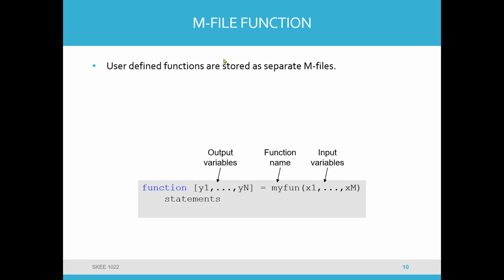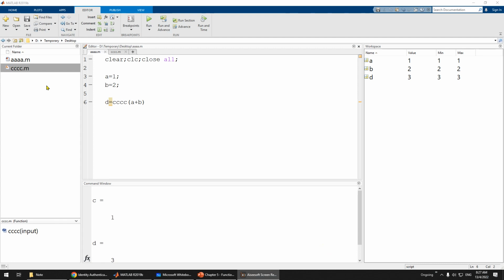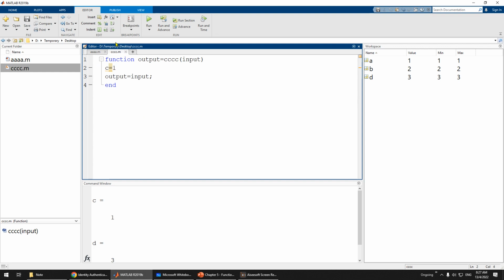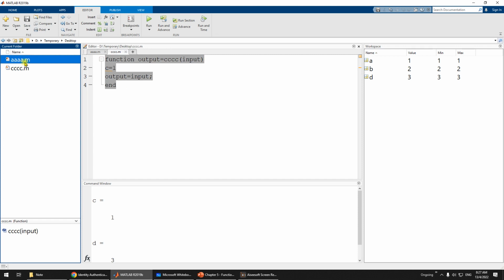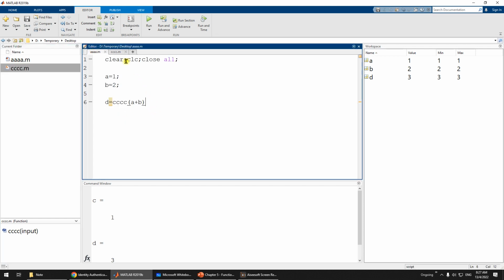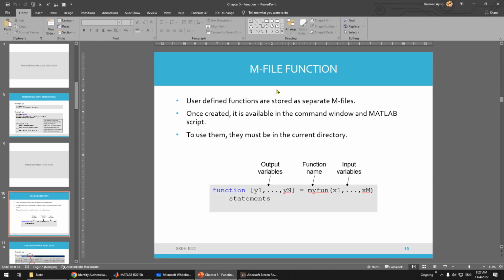So this is one way to create a function. You create another M file. This one I show you, it will create a new M file. Basically the function is outside of the main program. This is the main program, and this is an M file function. Basically it is a separate file. So there is a separate file, and there is one inside the same file. I will show you the same file first, which is called the M file function.